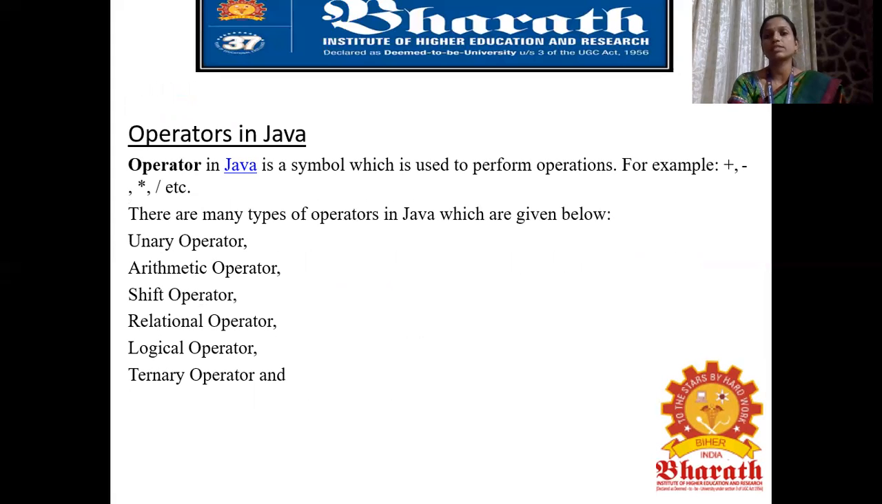So next one, operators in Java. Operator means, you all know, it is a symbol. Operand means, for example, the a and b values. So an operator in Java is a special symbol used to perform operations, for example plus, minus, multiplication, division. There are many types of operators in Java: unary operator, arithmetic operator, shift operator, relational operator, logical operator, ternary operator.